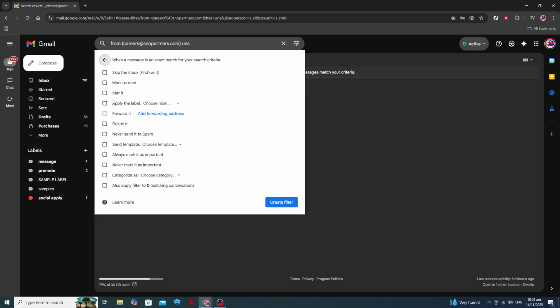In the next window, you'll see options for what you want the filter to do with the messages. To keep your inbox clean, check the boxes that say Skip the inbox, Archive it, and Apply the label, if you want to categorize these emails without receiving notifications. Creating a separate label for promotional emails will help you find them easily without cluttering your primary inbox. Finally, click on Create Filter to apply these settings.